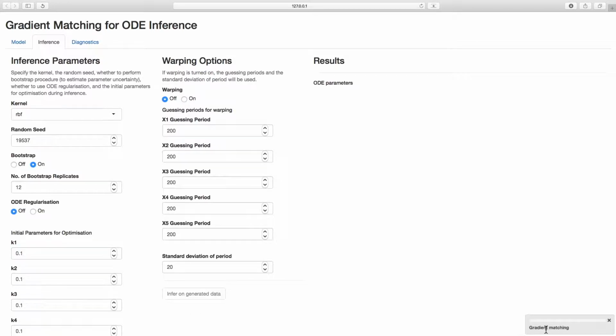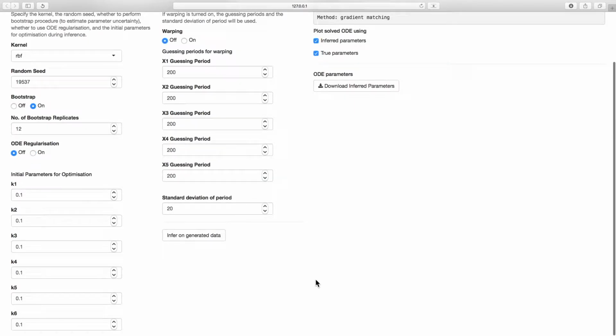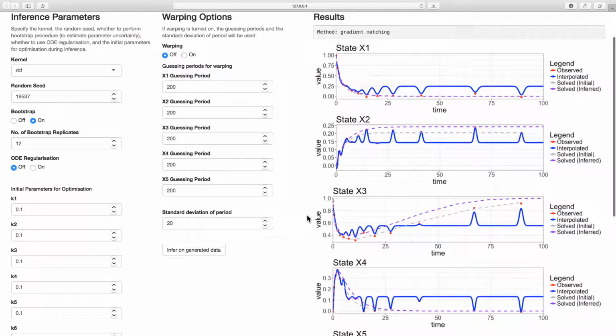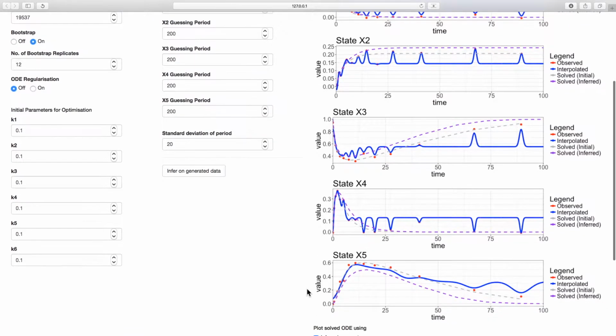This also prompts a progress bar to appear in the bottom right corner, which indicates the various stages of gradient matching being performed in the background. Once the algorithm has finished running, the results will appear on the right-hand side of the page. For this example, we can see 5 time series plots, one for each state x1 to x5.